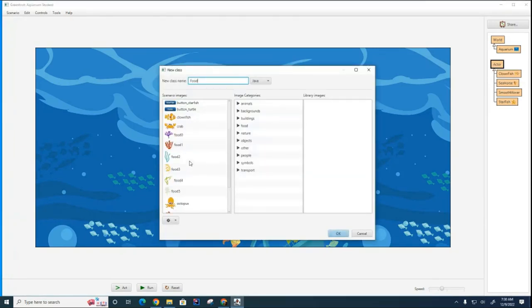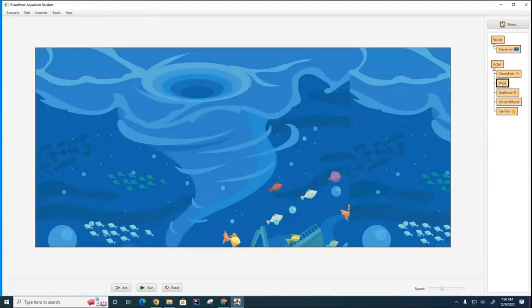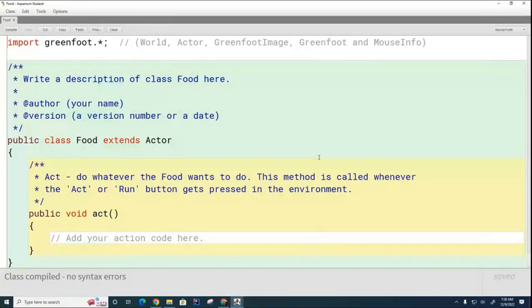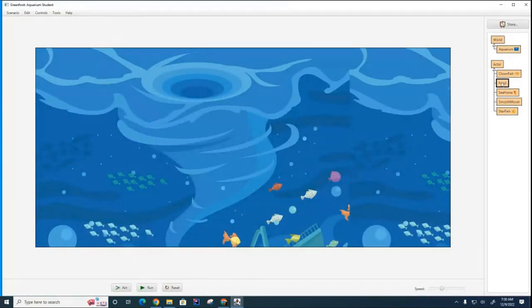And you can see that there are all these different food pictures, food 0 through food 4. So there's 5 of them. And instead of selecting the particular image here, you're going to have to select it in your code. If you don't remember how to attach an image to a class, you can go back and look at your Wombat code to see how to set an image for a particular object.